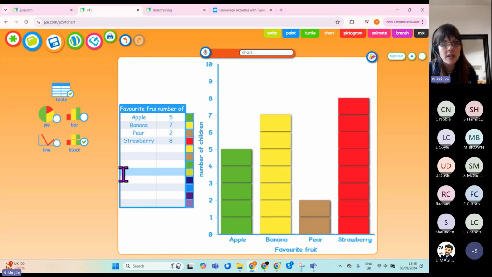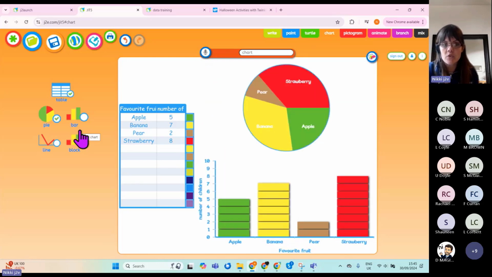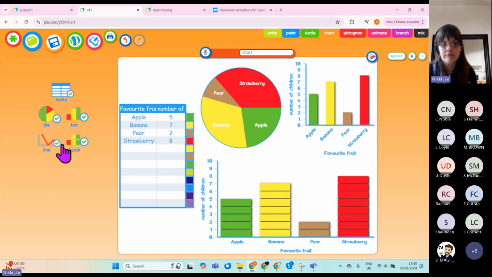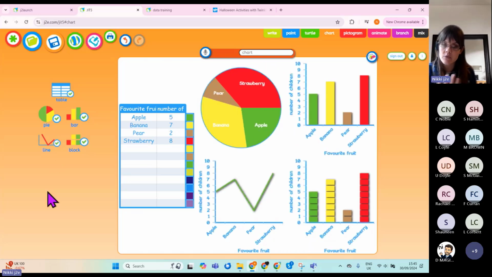We've got the different chart types. So when I tick them, they will appear on the page. And there we go. So they can look at those side by side and have sort of analyze which chart shows their data in the best format.